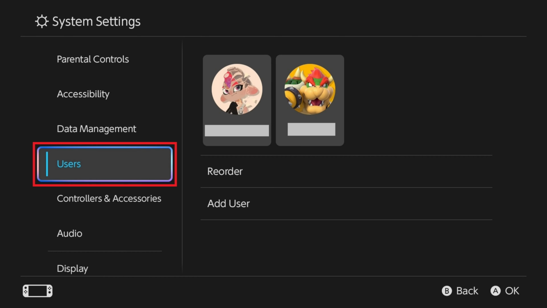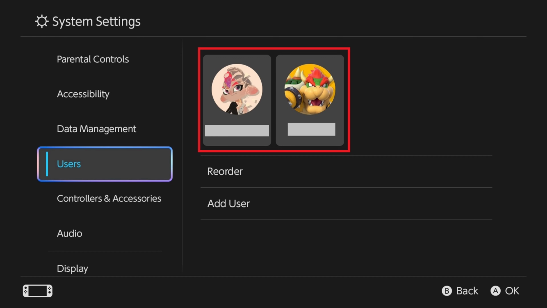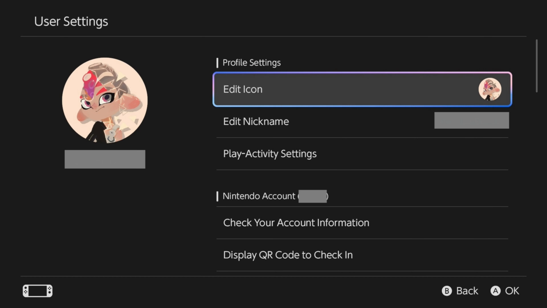Step 2. Click to select Users in this menu and then click the profile you want to find the friend code for. The user settings screen for that Nintendo Switch user opens.